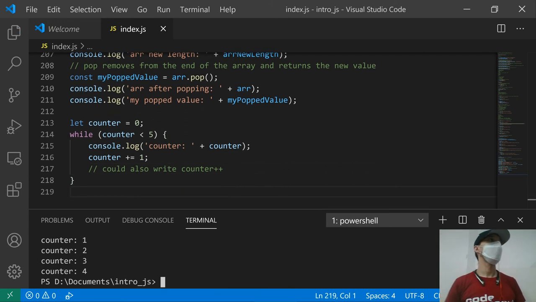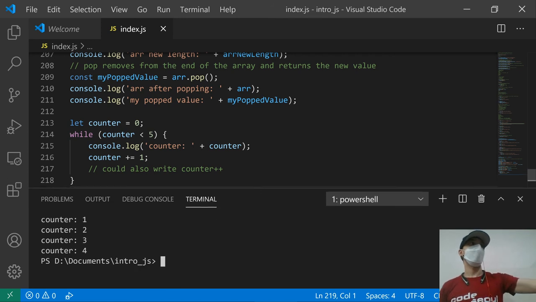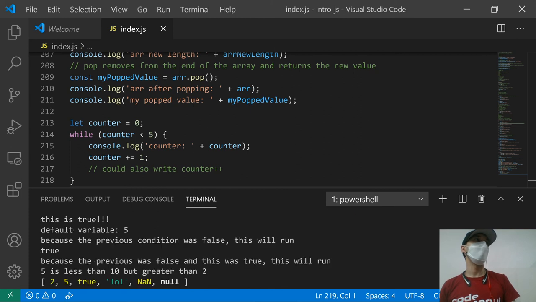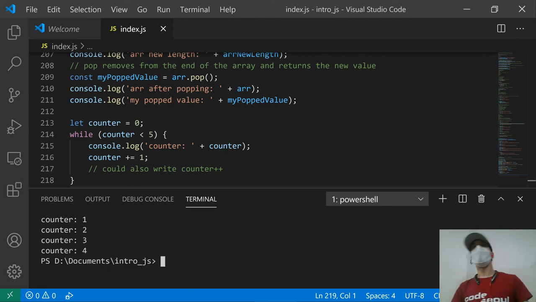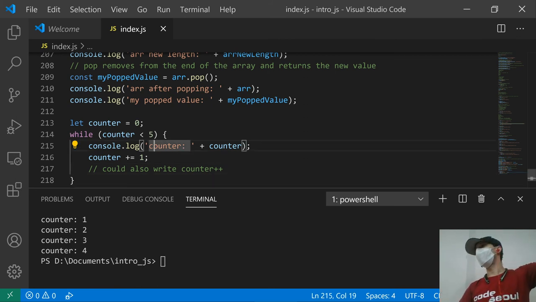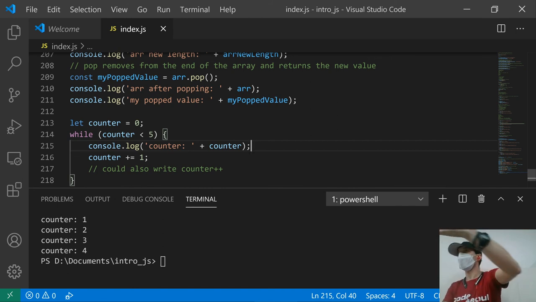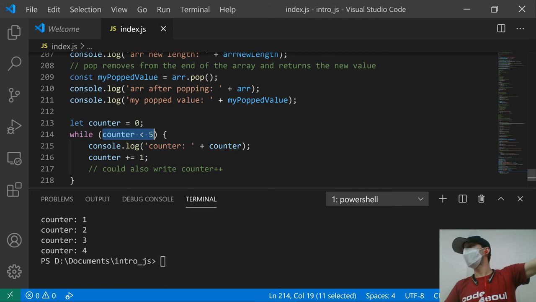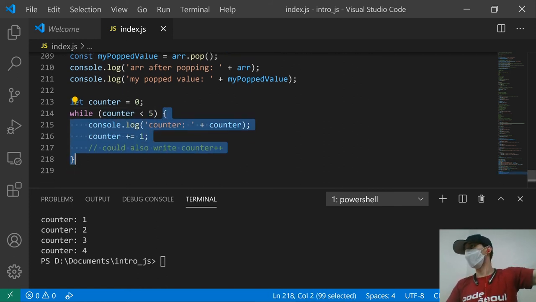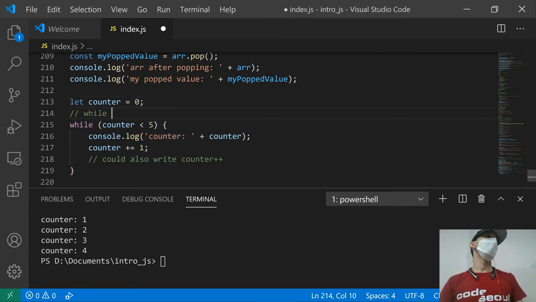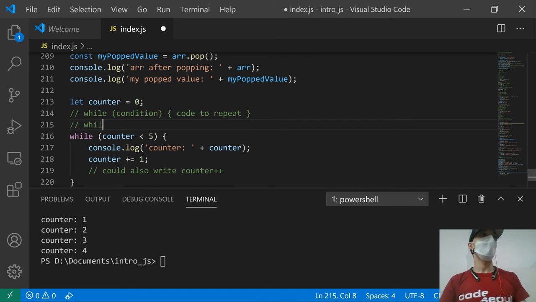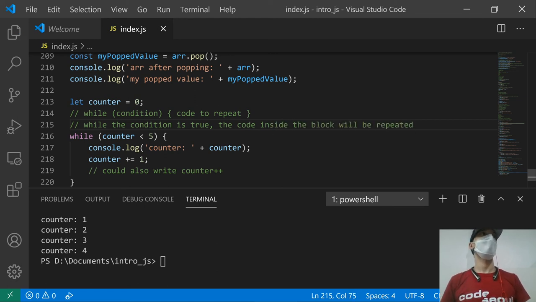So now, if we run this, mistakes were made. Okay. It printed 0. So it ran this line 5 times. Once when counter was 0, once when counter was 1, once when counter was 2, 3, 4. Okay? Because while this condition is true, it will run what's inside the block over and over again. While the condition is true, the code inside the block will be repeated. Okay? Questions about that?